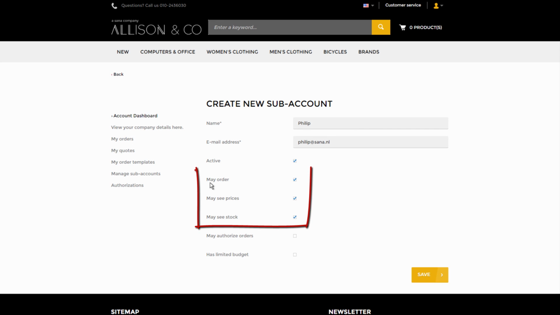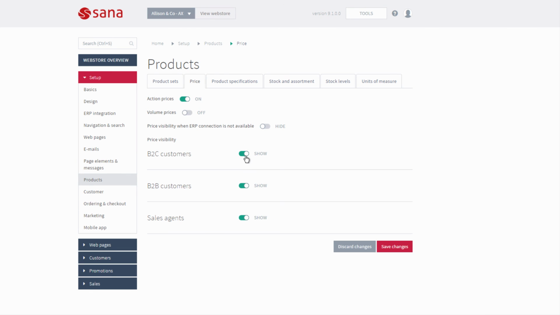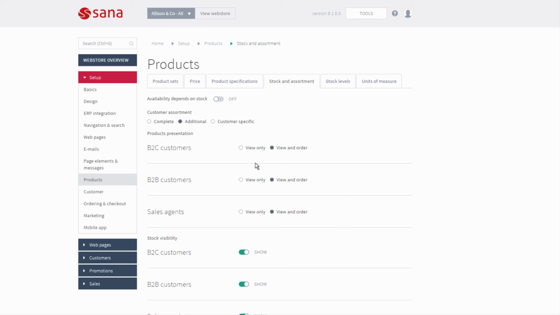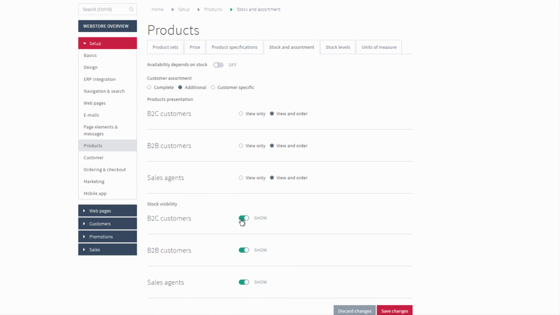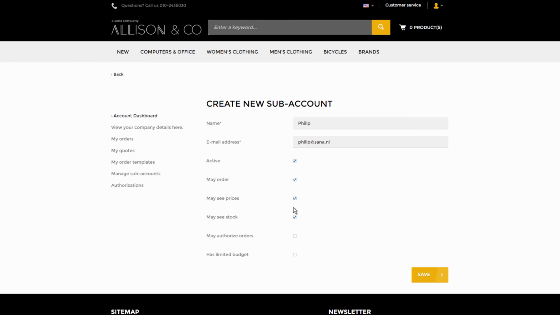Then, account manager can set different permissions for the sub-account, whether the sub-account should be able to place orders, see prices, and stock in the Webstore. These settings depend on the global settings in Sana Admin. In Sana Admin, on the Products page, Webstore administrator can enable or disable price and stock visibility and possibility to order globally per customer type. So, if one of these options is disabled globally for all business customers, it will not be possible to enable it for some certain customer. But if these settings are enabled globally in Sana Admin, you can redefine them per individual customer.